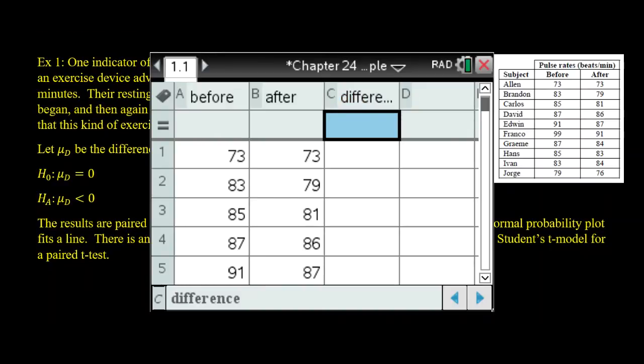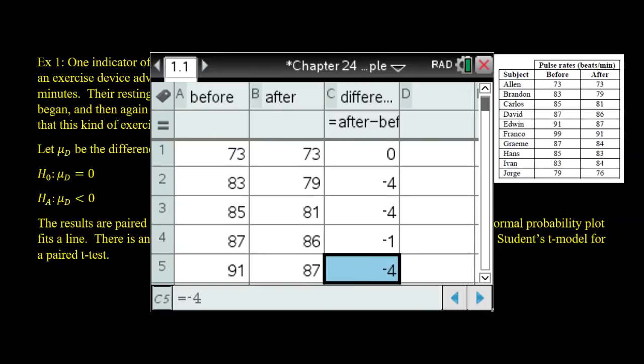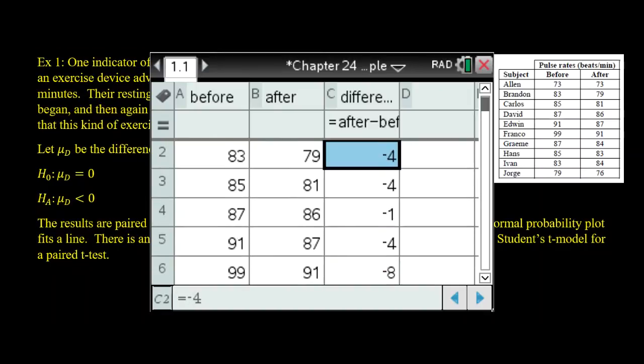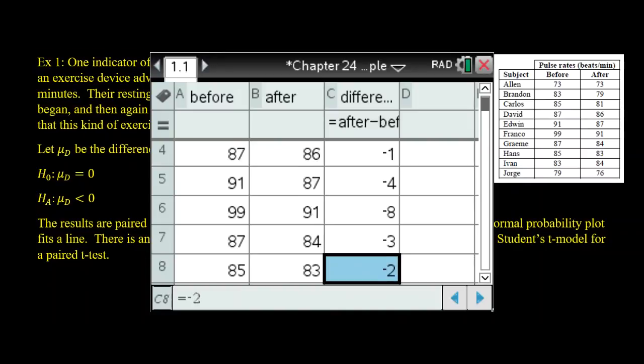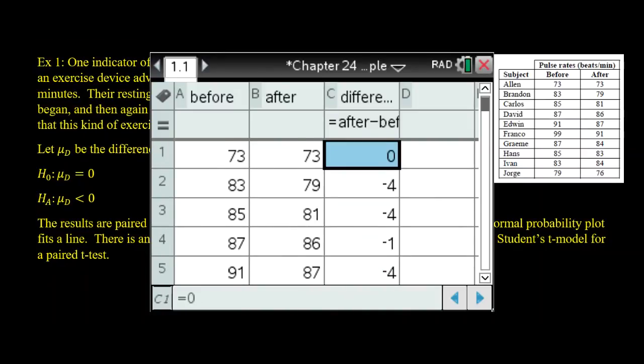I'm highlighted in that box with the equal sign. I'm going to type a formula in there. I'm going to do after minus before. To do this, I simply type in the name of the columns I want. So I'm going to type in after minus before. Okay, it automatically fills all that data in for us. It did after minus before for each row automatically. So now we're ready to do some calculations with this.